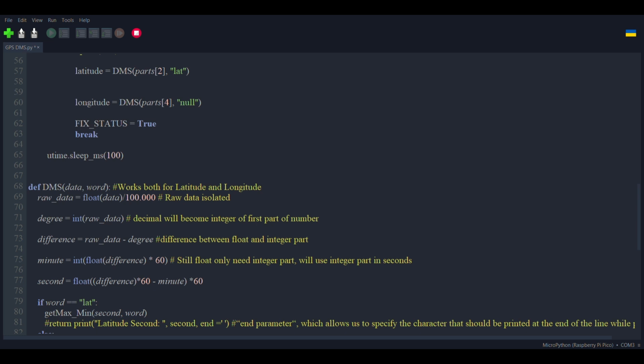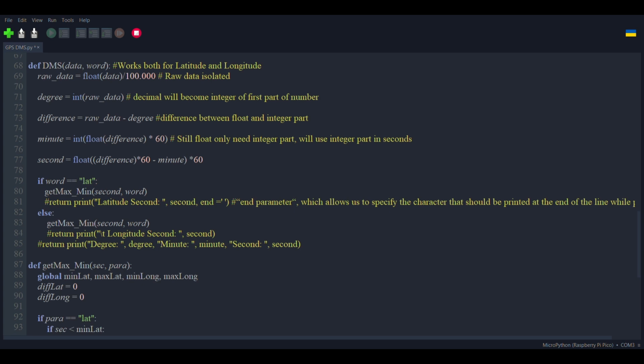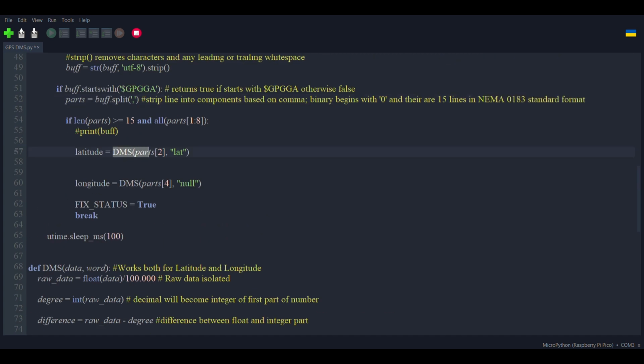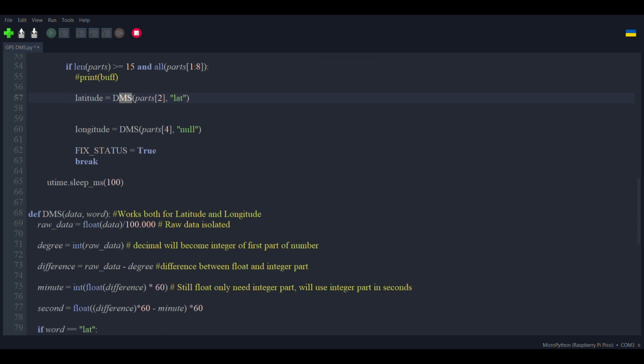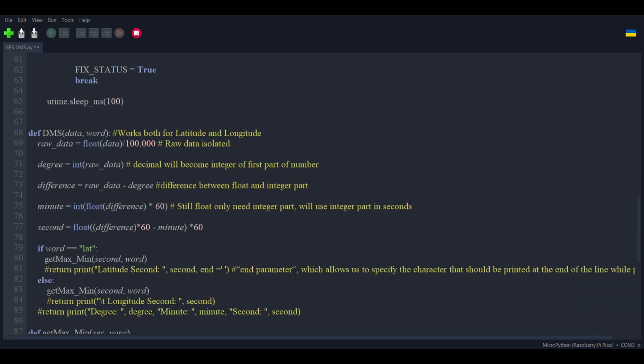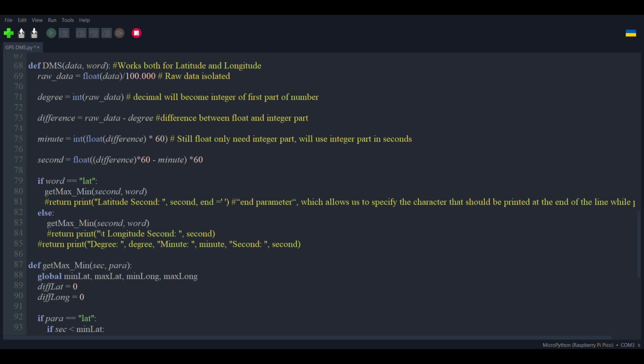Wait that long. So now we get to where we started, which is in latitude, right? So this is a string, latitude. But this here is just a function that has these parameters passed into it, right? As you can see, data, word. So this is my data, part 2 is data, and then I have my word, which is lat, okay? So now, works both for latitude, longitude.